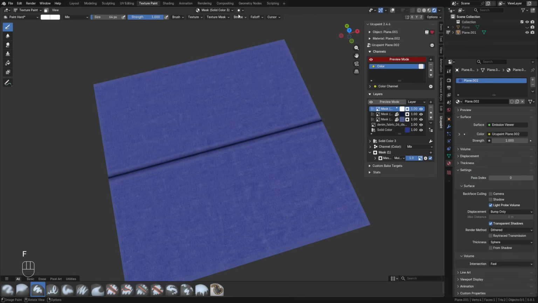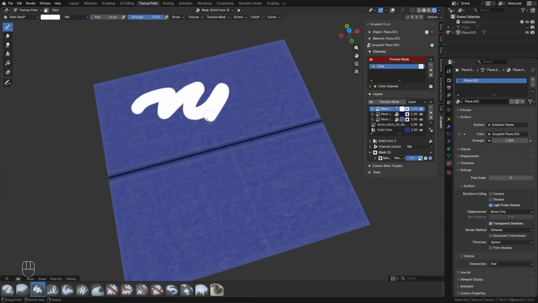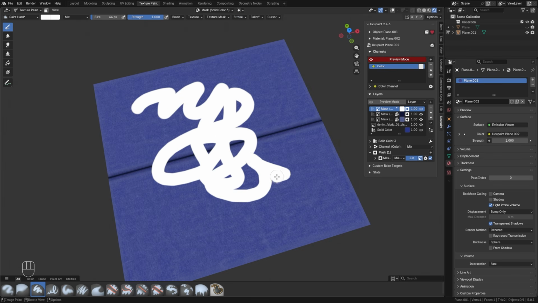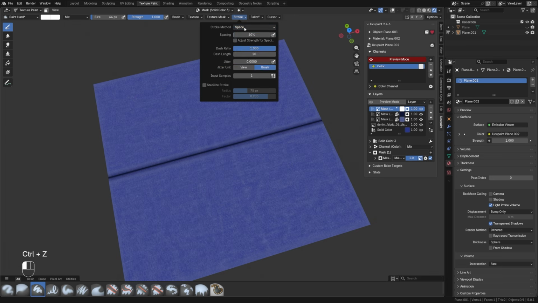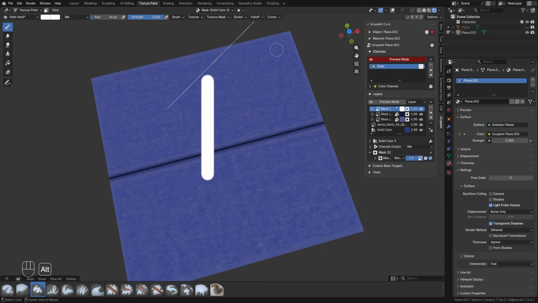So yeah, making use of the stroke methods over here is going to be very helpful when it comes to texture painting. The default one is the space method, and it's just a free drawing brush, nothing fancy. And I can also change it to line, which I also demonstrated. You can draw lines, and if you hold down Alt, you can limit the angle to 45 degrees.